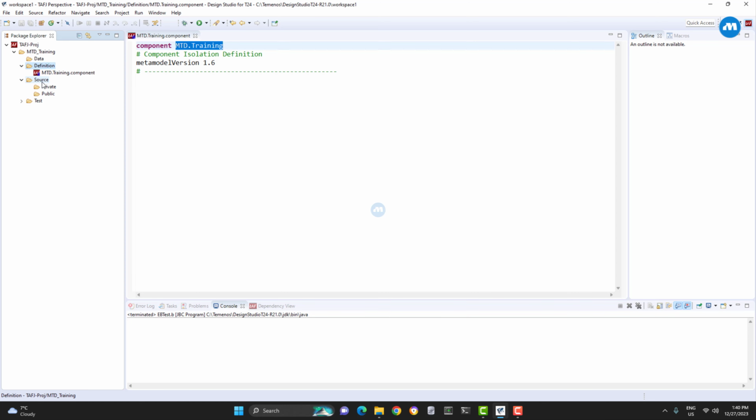In one component, you may have JBC source code together with Java source code. There's no problem. By convention, we put all the JBC source code under private. Again, this does not enforce anything. You have two folders, private and public. In my use case, I put all the source code related to subroutines and functions under private. But even if you put them under public, they will work. These are just the names of the folders, but they're not enforced when you are creating subroutines.